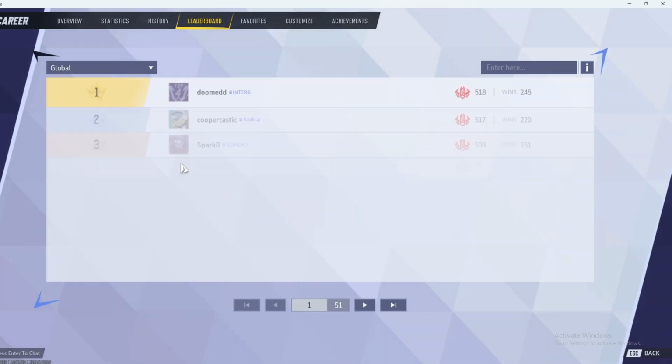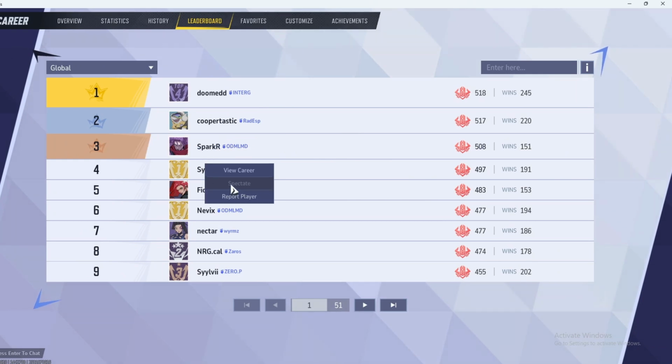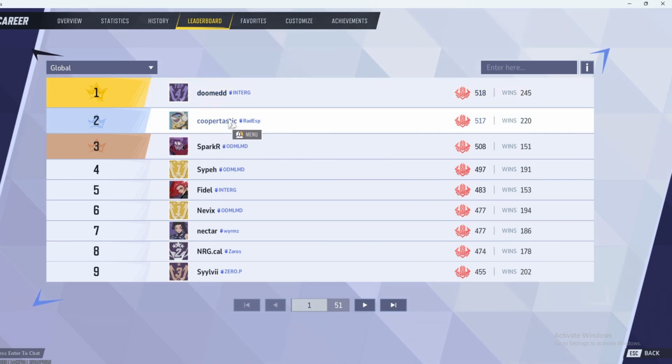So that's how you can spectate online players. Just right click with your mouse and click on spectate. If they are online, you will see this option, like this. And if they are not online, you will see a blank option.